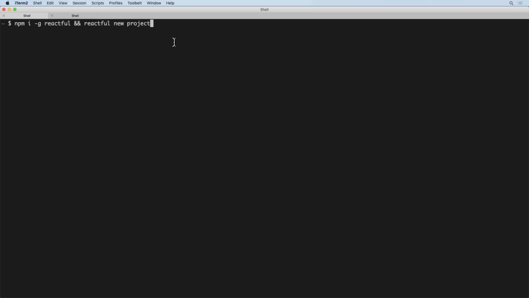But this will install reactful globally and then use it, right? So a month from now, if I come back to the project and I do another reactful command, reactful new project 2, then it will use the exact same reactful package that I installed a month ago. If I want to get the latest and greatest every time I use the reactful command, instead of npm install global, I can just use npx reactful and invoke the command npx reactful new project.